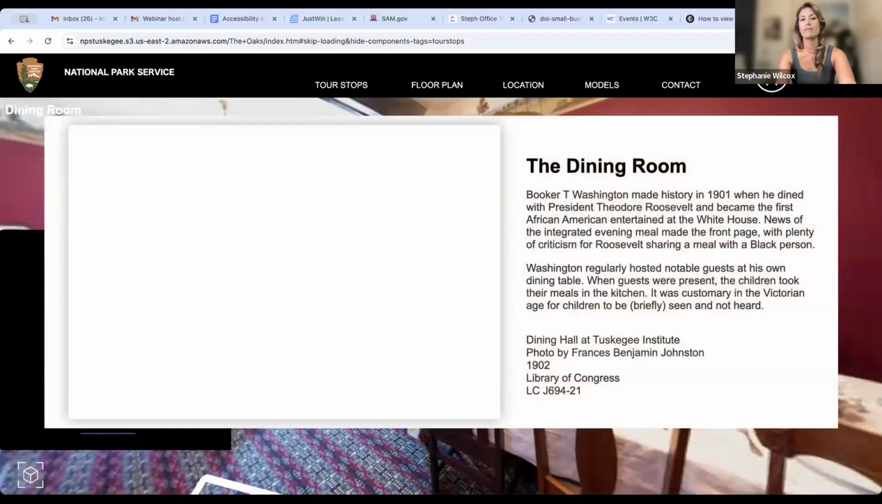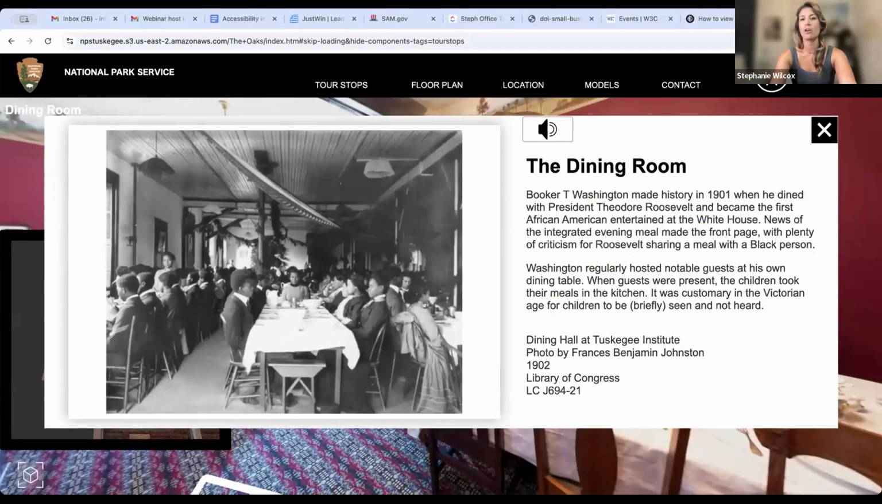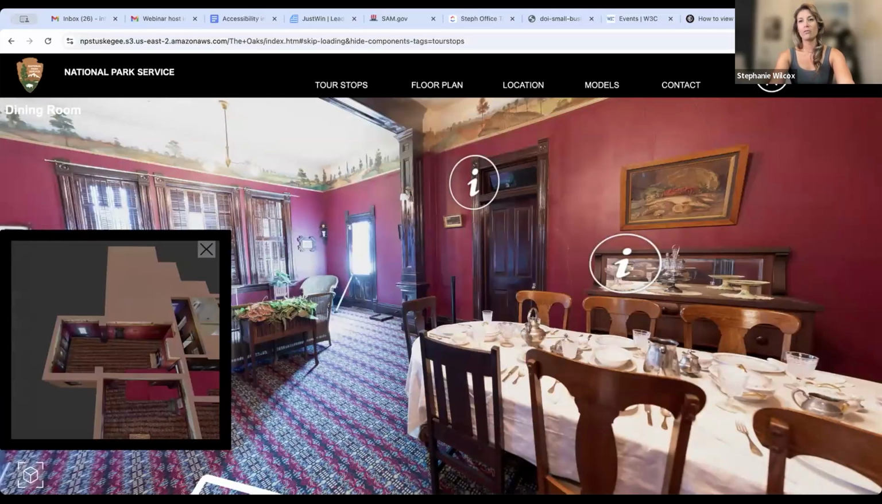And so that's a huge function for us to be able to go in, open up the dining room, the audio, Booker T. Washington, and close this window without the use of a mouse.